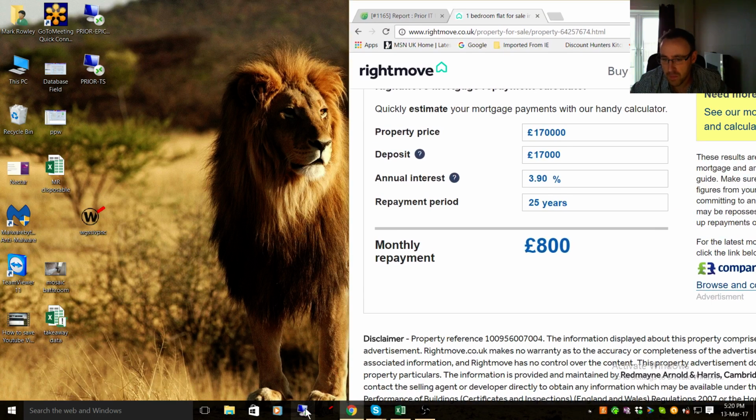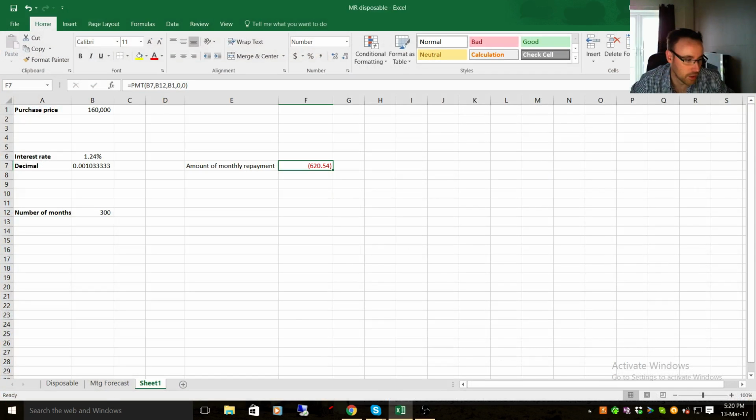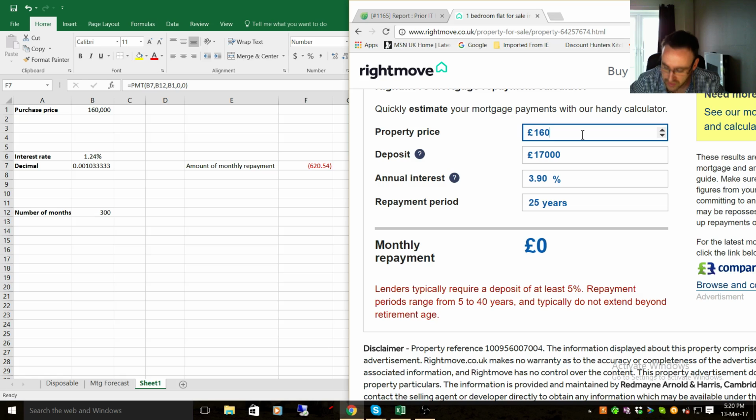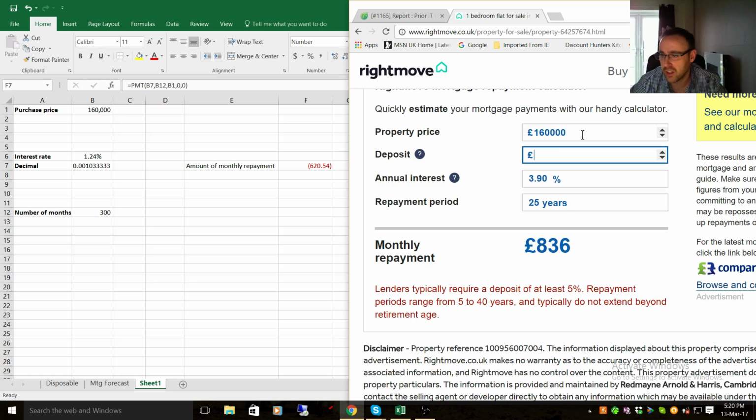Where's my spreadsheet on? There we go, and there. Okay, so we're going to mirror this. So the property price we're going to assume is 160,123, and the deposit, let's assume there's no deposit in this case.